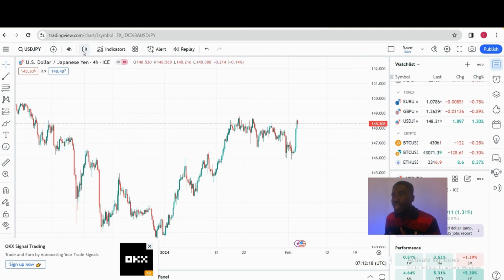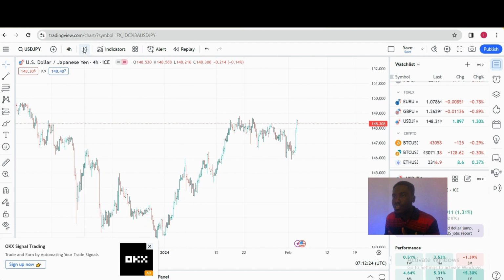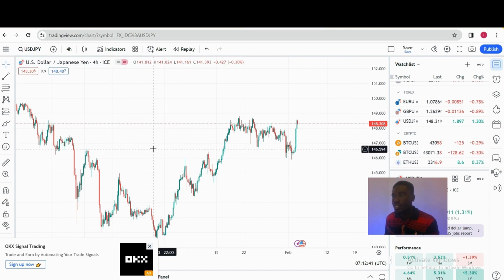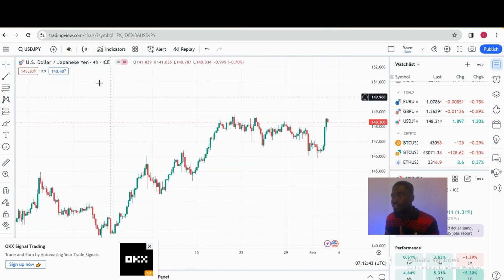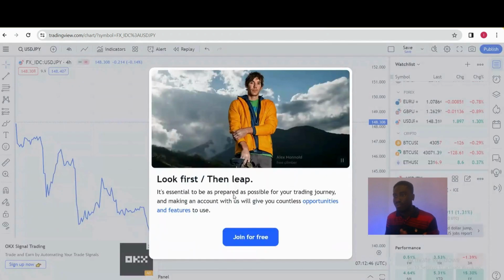The next thing we have is candles. When you hit on the candles button after the time frame button, we have the bars. When you hit on it, we have candlestick, hollow candles, lines with markers, step lines, whatever. I use candlesticks. If you don't want the candlestick, you can change it. You see we have line chart.